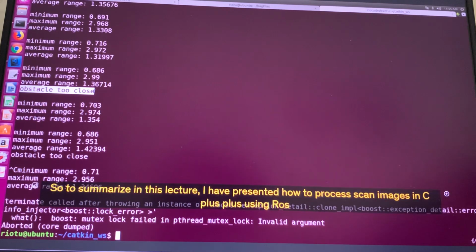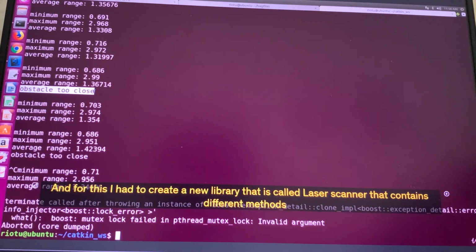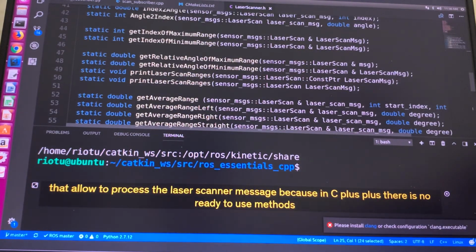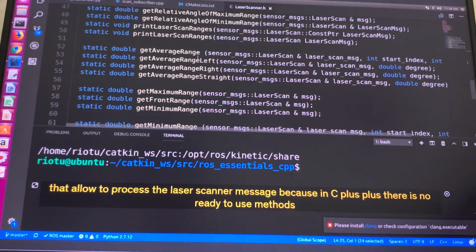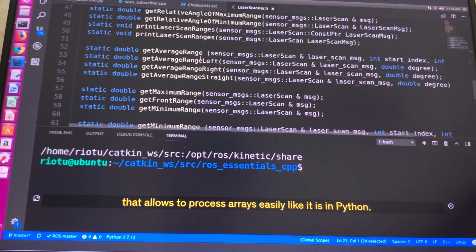Okay, so to summarize, in this lecture I have presented how to process scan images in C++ using a ROS node in C++, and for this I had to create a new library that is called laser scanner that contains different methods that allow to process the laser scanner message, because in C++ there are no ready-to-use methods that allow to process arrays easily like it is in Python.